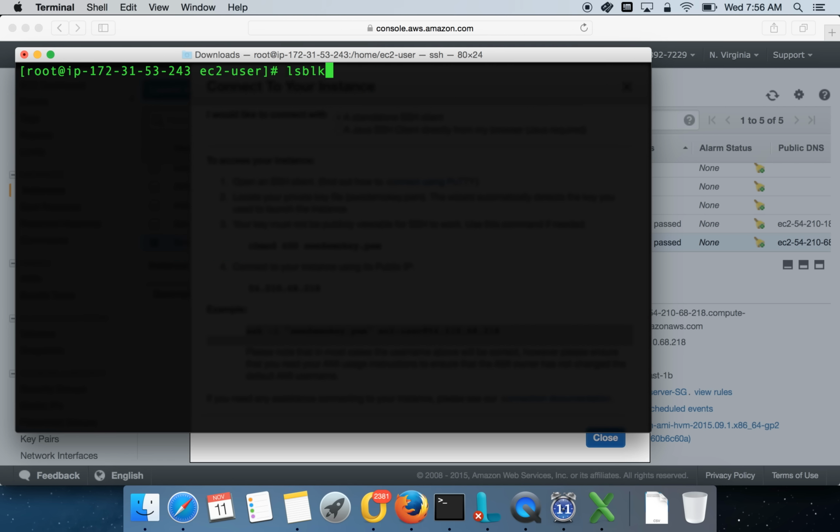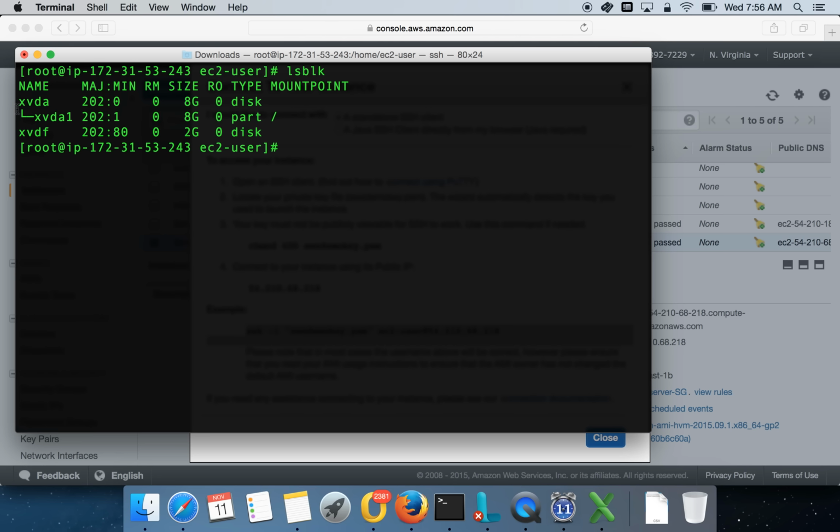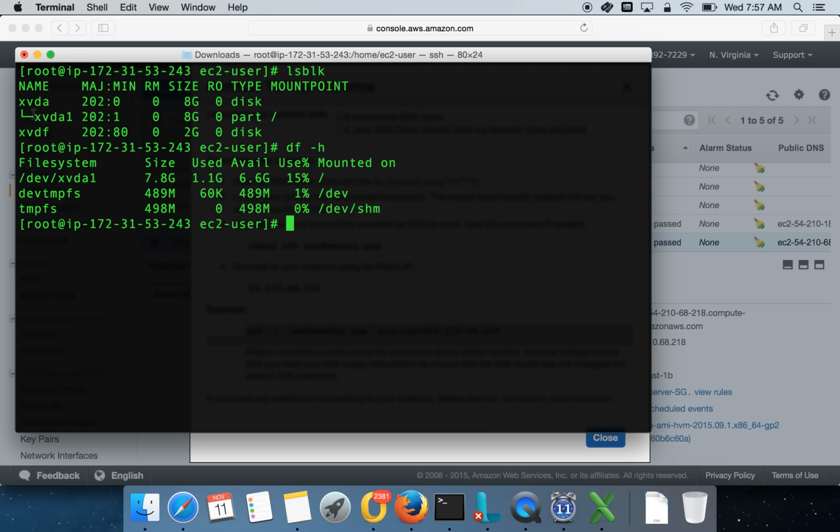So xvda is my original disk, and xvdf is my second disk. If I look at df -h, it is not mounted, not in use, because I just attached it from the backup. So you don't have to create a file system and mount. You can simply mount because the data exists. We created the volume from the backup snapshot, so we don't want to create a file system. We don't want to format the disk. If you do that, you will lose the data.